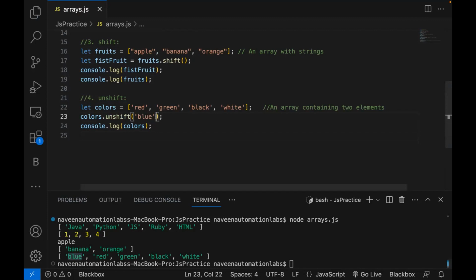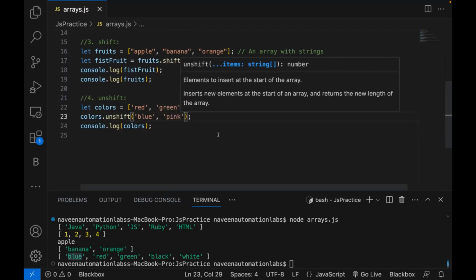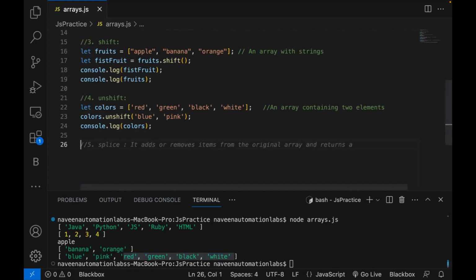If you really want to add one more color, so for example, let's say you really want to add a pink color, then in that case blue and pink will be added in the beginning of the array. So you can see blue, then pink, then red, green, black, white. So with unshift, remember, it will always add in the beginning of the array. Okay. So what is the current length of the colors? The current length of the colors will be 6 in that case.